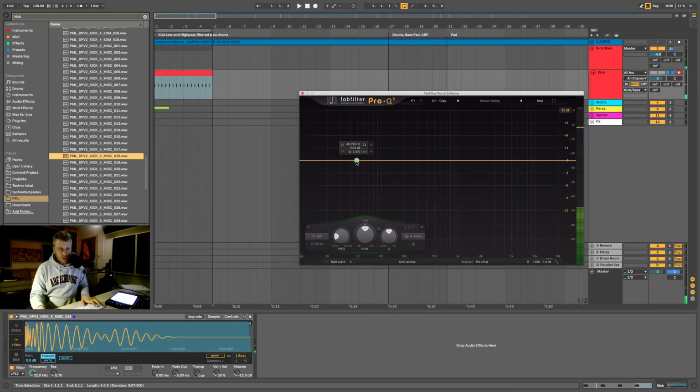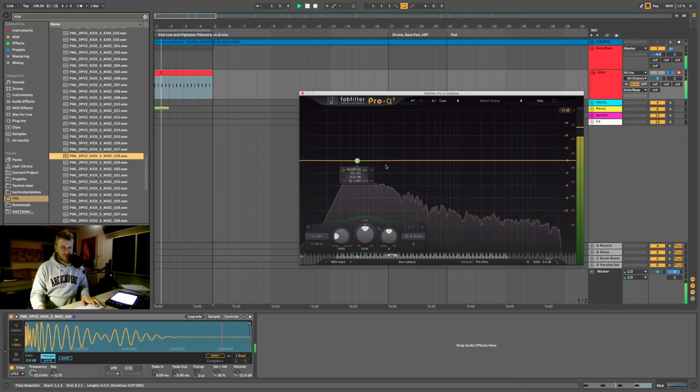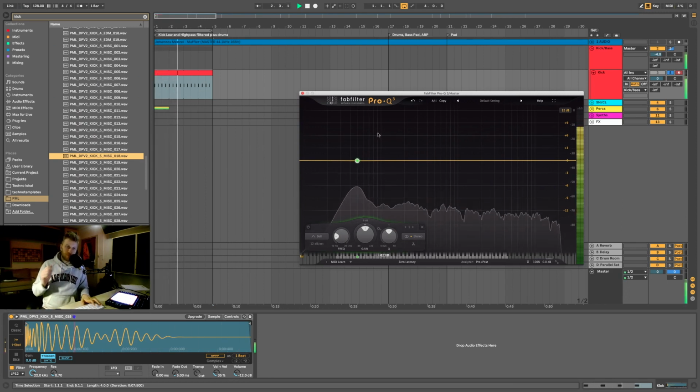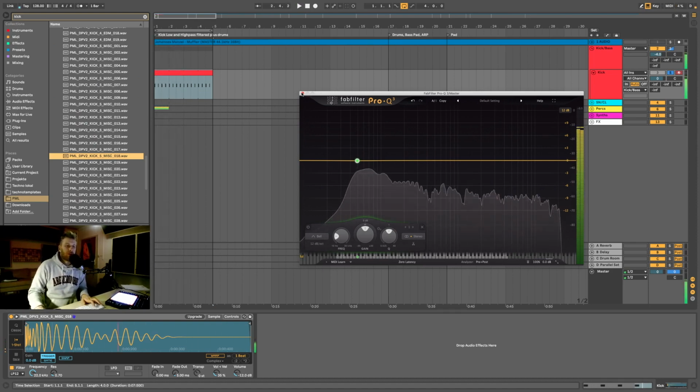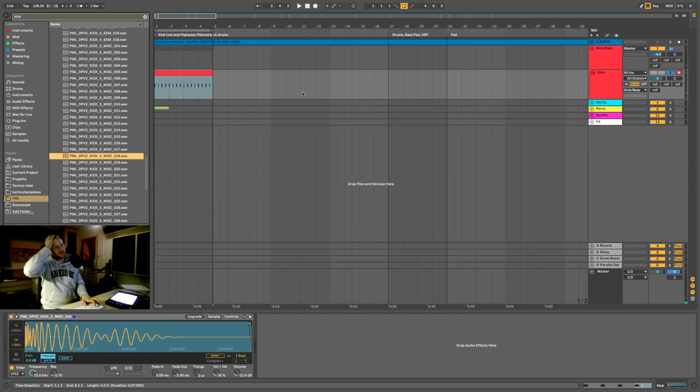Just let's switch to notes. Where's the G? So this is basically a G. Okay, now we have our kick drum.